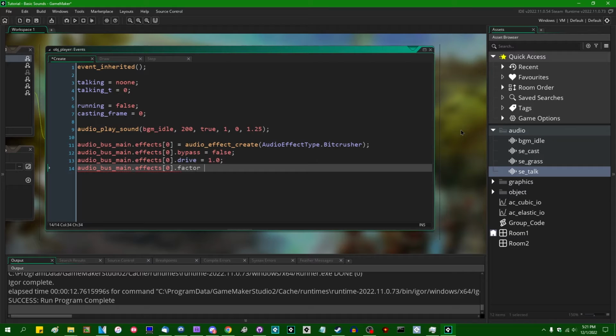There's the factor, and this is going to be a value between 0 and 100. This is going to affect how much the original sample is downsampled. So if you set this to a high value, we are going to be downsampling this pretty heavily.